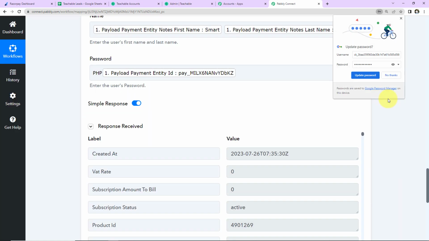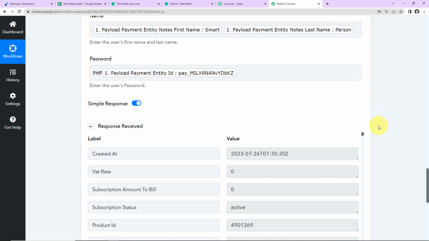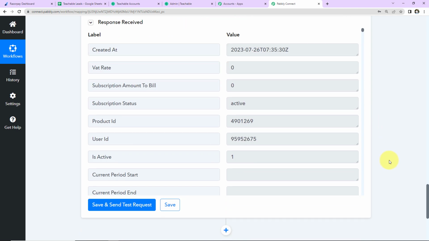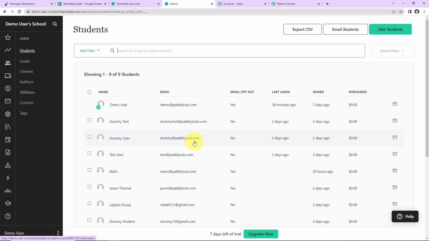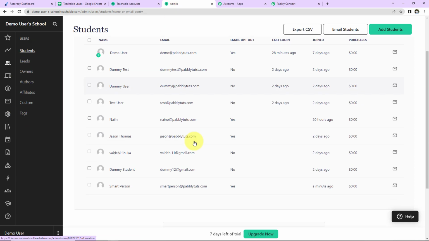So here you can see we have received the response. So basically when you're creating a password, you can create any unique password. So this is just an example. And here you can see we have received the response, which means that now this user must be enrolled in PHP course for beginners in Teachable. Let's go and check the same. So here I'm going to take you to the users. And here let's look for the user that we have just created. So yes, here you can see smart person.